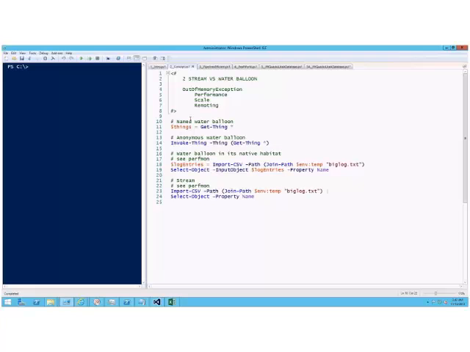And so the stream versus the water balloon in scripting is about writing scripts that perform well and that scale well over any data set, and also work well with remoting, because in remoting you have additional constraints, like the transport back and forth between the client and server, as well as the memory limits on the remote runspace.